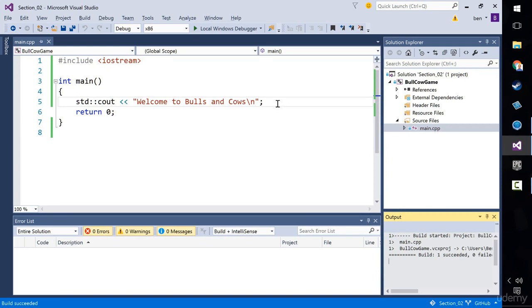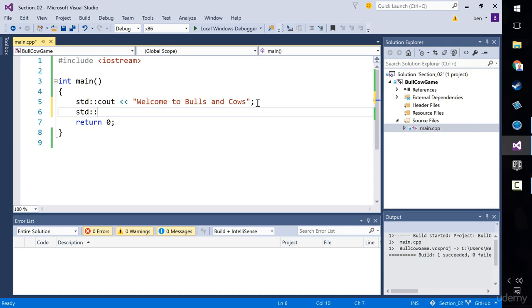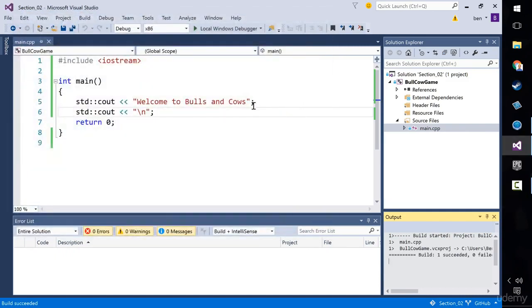Okay, that's cool. Another way of doing this would be to come onto a separate line and type std::cout again, and then put in our \n for new line. That would be another way of doing it. And if we run it, Control F5, we'll see that has the same effect.